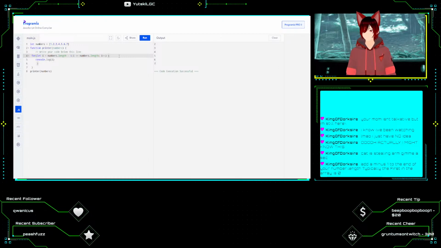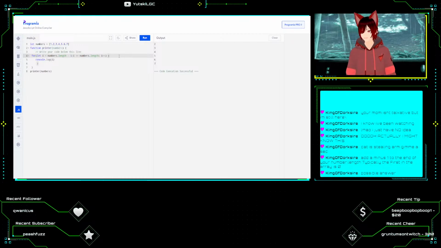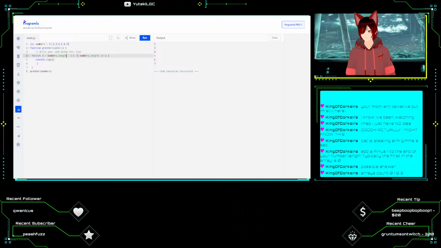Add a -1 to the end of your number length. Typically the first in the array is 0. King of Dorkshire, possible answer: add a -1 to the end of your numbers length, typically the first in the array is 0. I equals numbers length minus 5. Okay, hold up, add a -1. Arrays count 0, 1, 2, 3, 4.